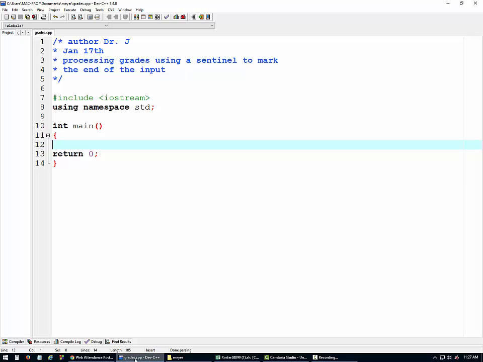J again. We're going to be doing a program today that processes grades using a sentinel to mark the end of the input. And to accomplish this, we're going to use the while loop. So let me just add that. Using the while loop.